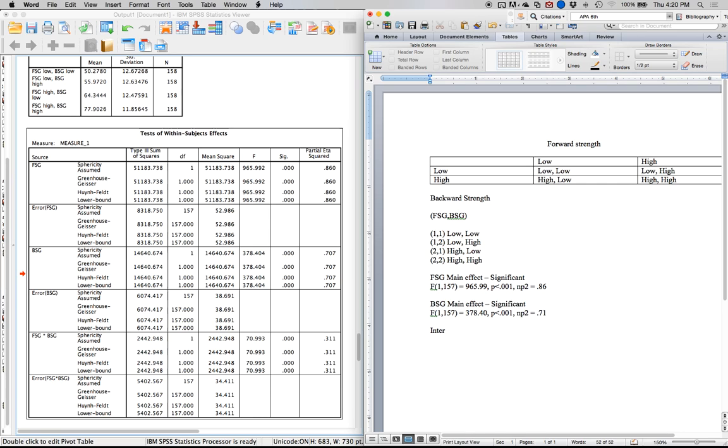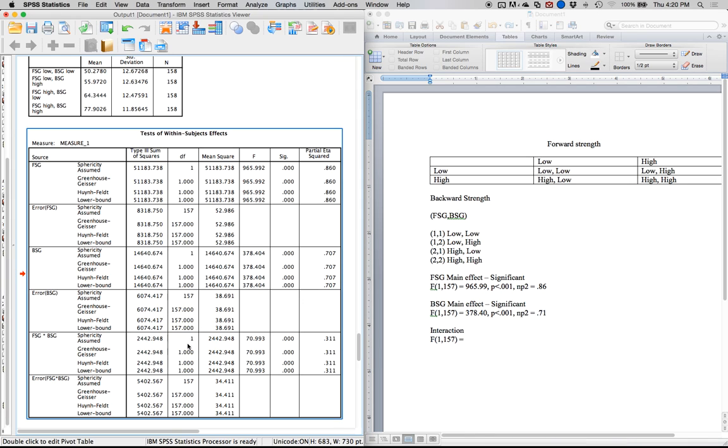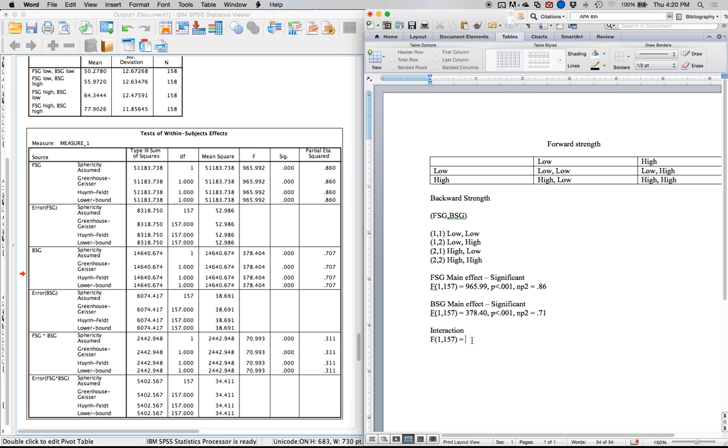And then let's look at the interaction. So again, it's 1 and 157. So one thing I want you to notice is in all of these, I'm pairing them together. 157 is this F number. 157 is this F number. They just happen to all be the same. Okay, so 157 is this one, 70.99.